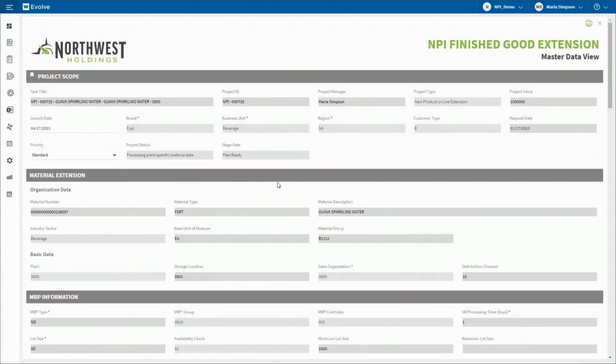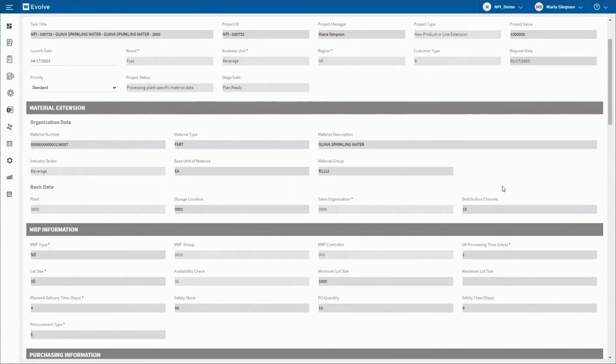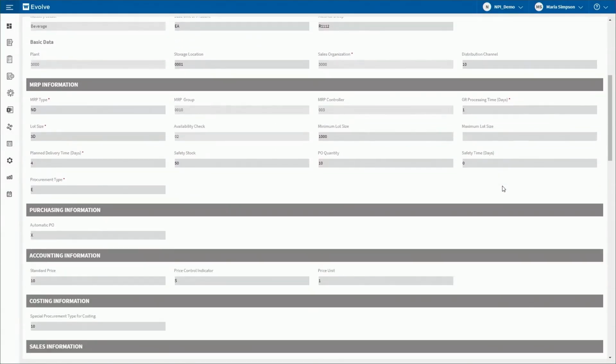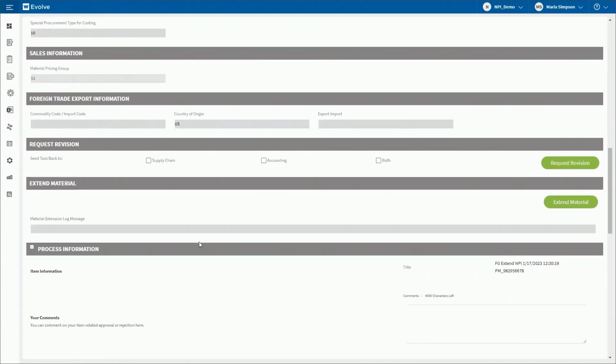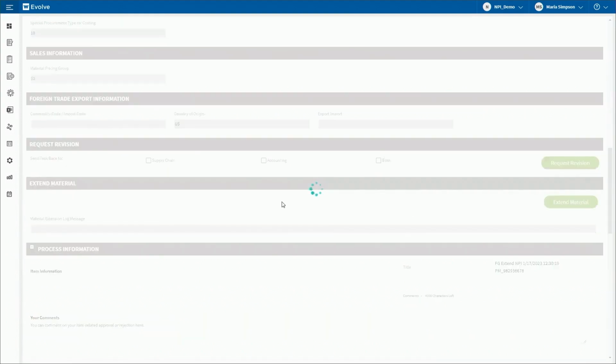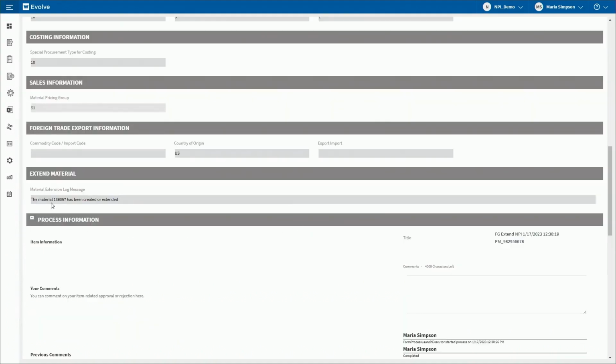So the next step is the master data team. They can see all the data that's been entered so far, and they'll just review it and make sure it looks good. If anything needs to be changed, they can send it back to supply chain, accounting, or both. So I can request a revision if needed. We'll go ahead and just extend the material. So this will extend that material for me.